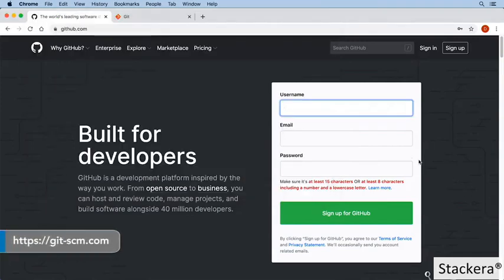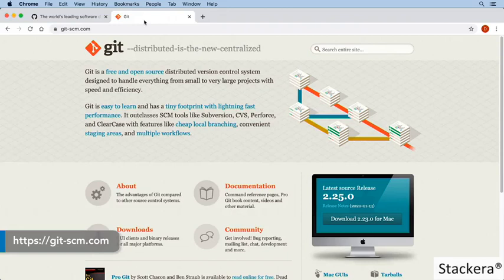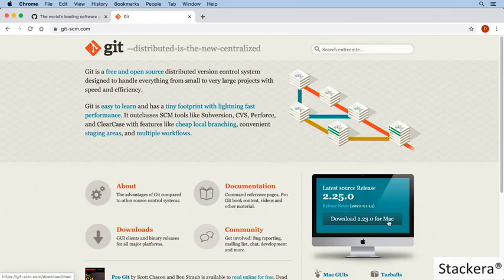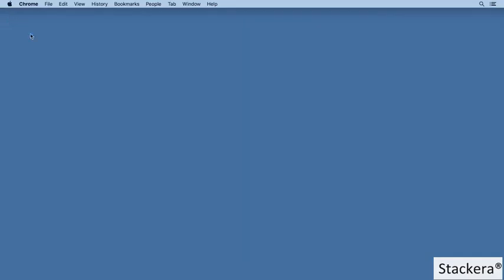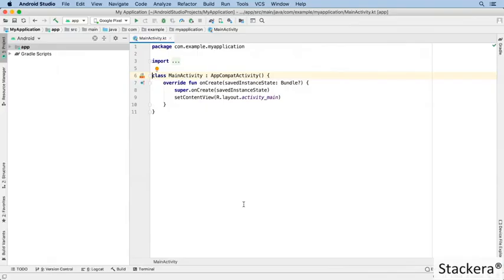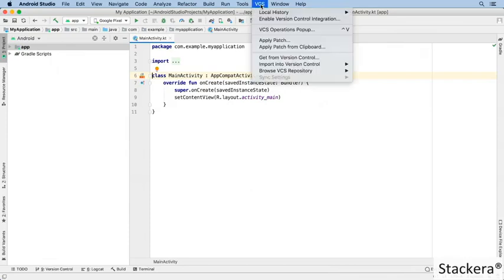And to do that, you can go to this website at git-scm.com and download the latest version for your operating system. When you run the installer, there will be some options, but you can accept all the defaults. And then you'll be ready to use Git on your development computer, and you'll be ready to share your applications from within Android Studio.